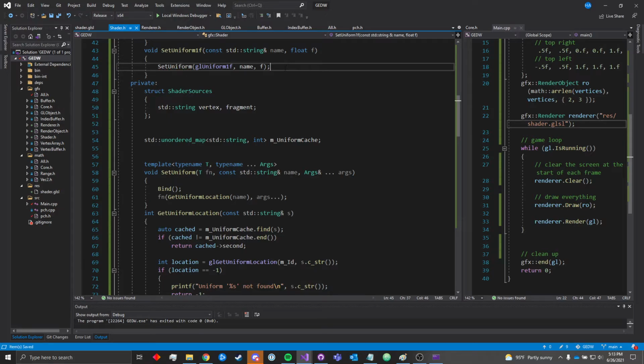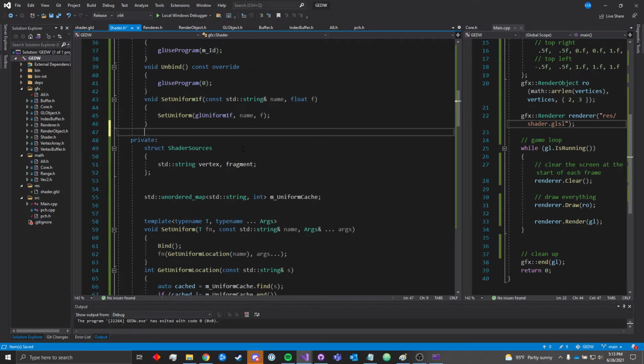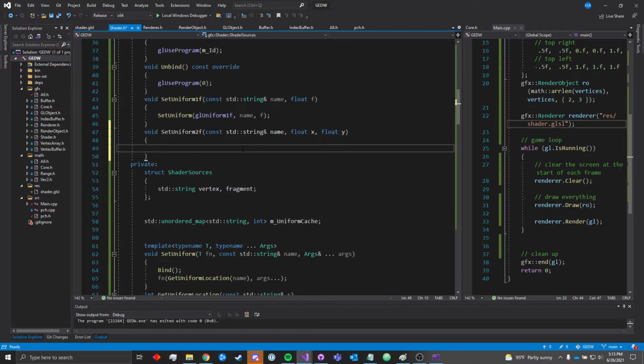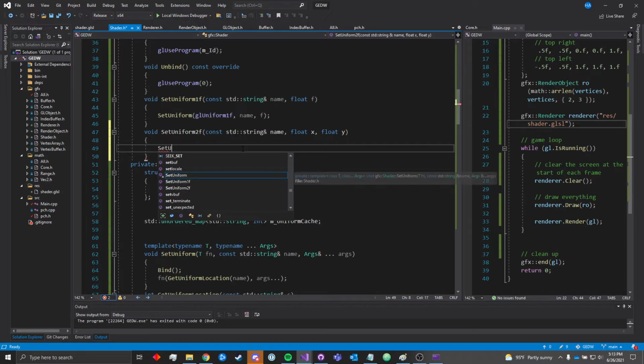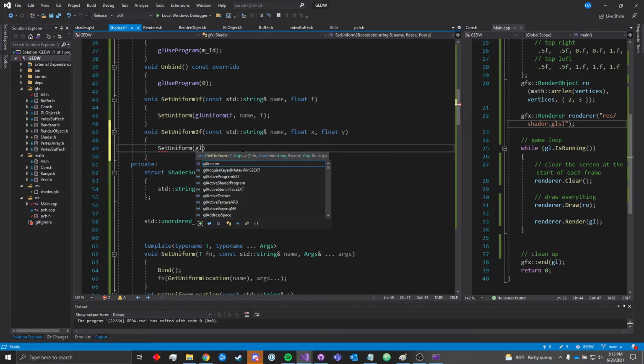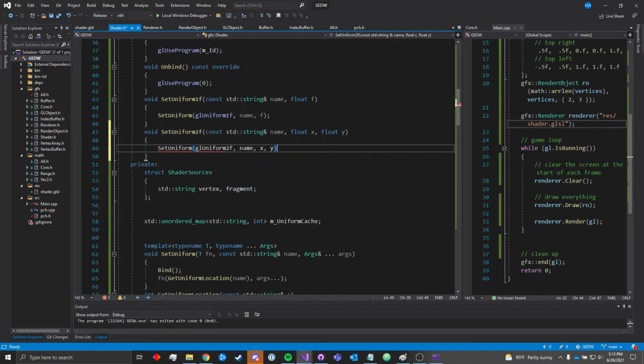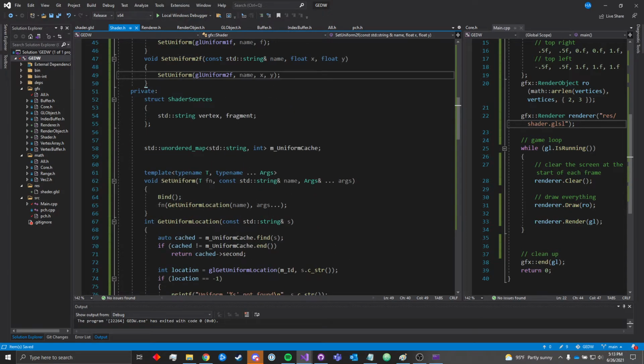So yeah, that's all this is doing, it's sort of a wrapper for this GL uniform 1f function, with whatever we've called. And the reason this is good is because now I can do a set uniform 2f that takes in a string reference name, a float x, and a float y. This is like a vec2 in GLSL. And I just have to call set uniform with GL uniform 2f, the name, x, and y, and that will all work the same.